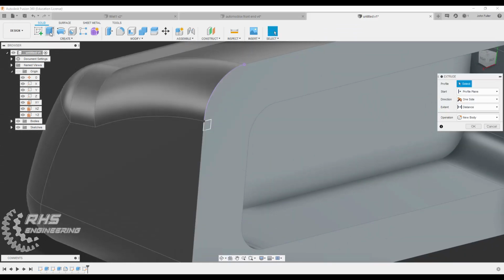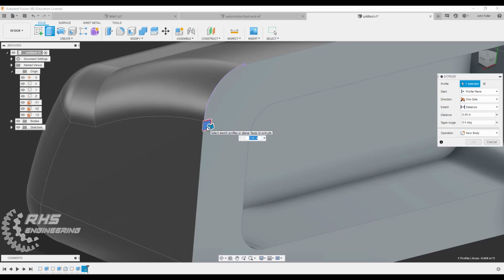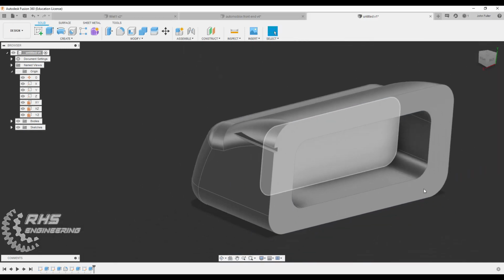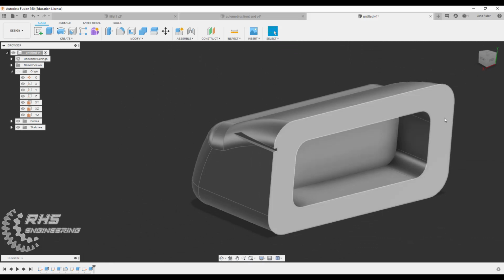We're going to extrude this distance here. We're going to go the other way, minus 0.8 inches. Make sure it says cut and hit OK. And now you notice that this feature is also on the other side, but that's okay. We can mirror that.